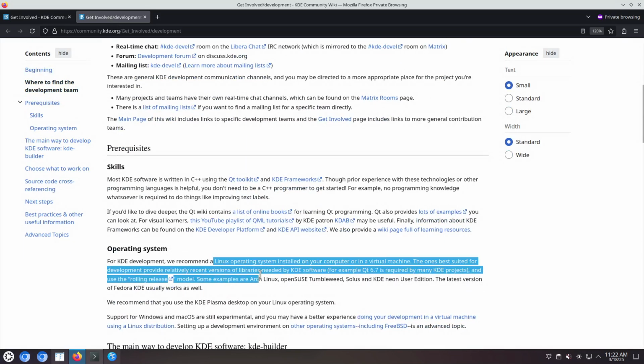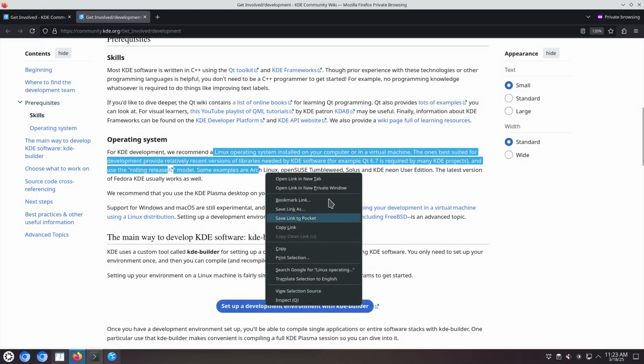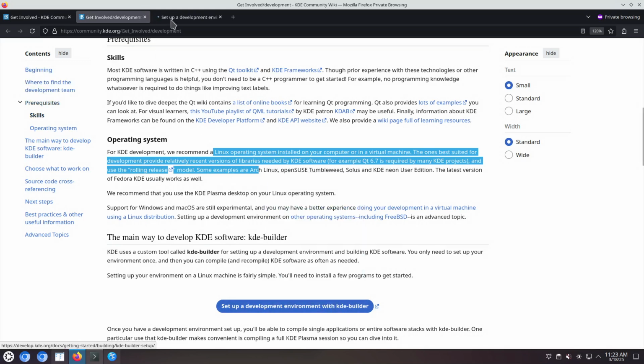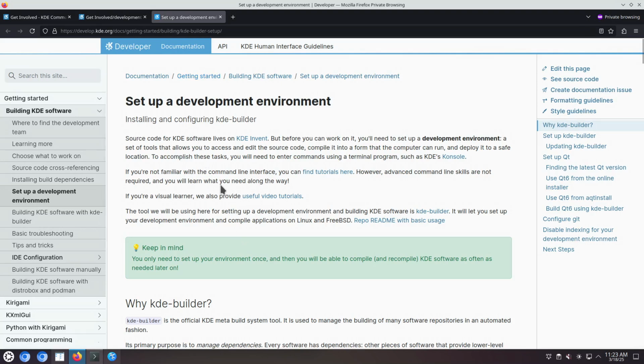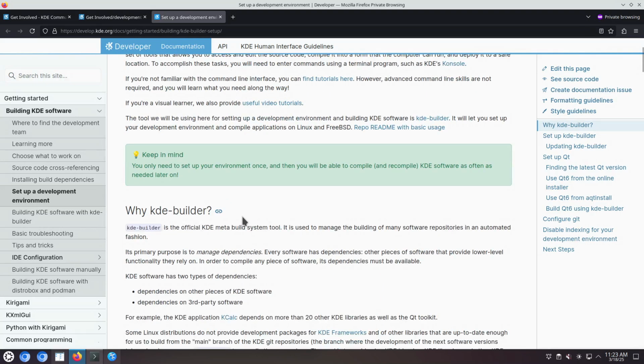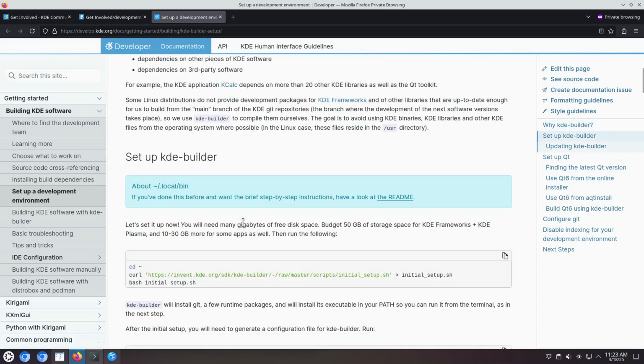The operating system is okay. Then we set up kde-builder. So the steps that I did were to do these three.